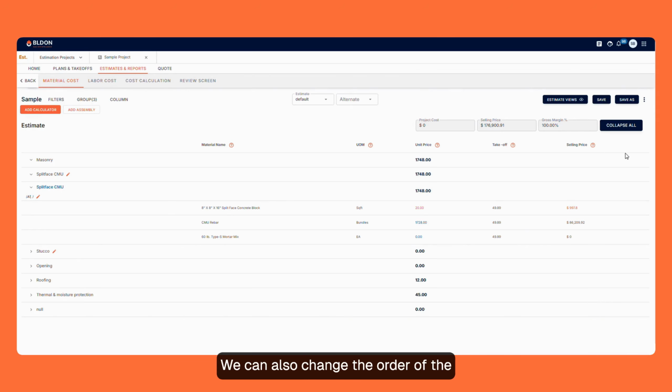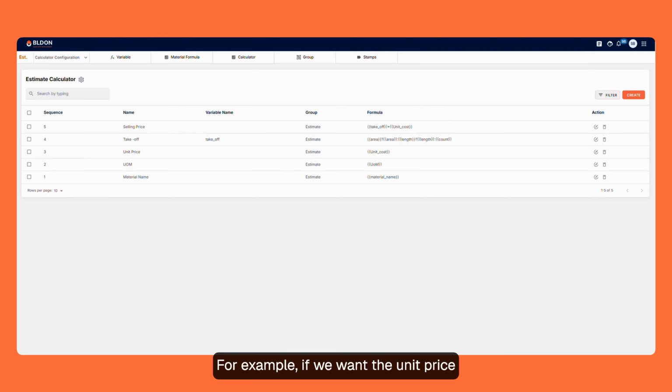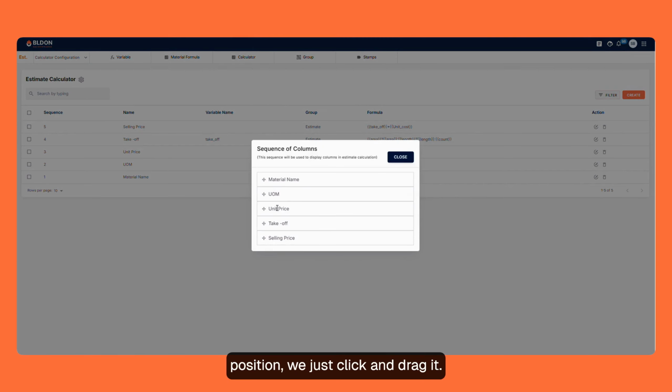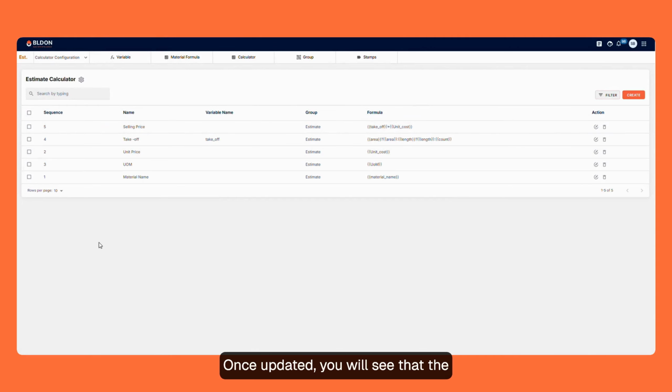We can also change the order of the columns. For example, if we want the unit price column to appear in a different position, we just click and drag it. The unit price will then move to the second column, and the unit of measurement will update to the third column. Once updated, you will see that the numbers are reordered accordingly.